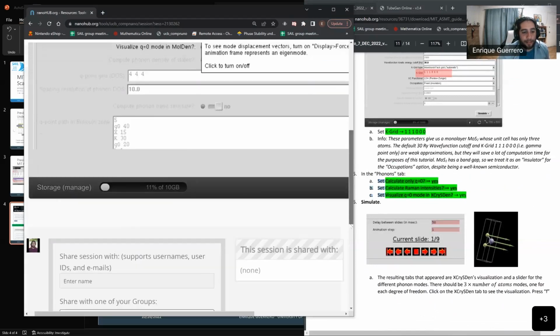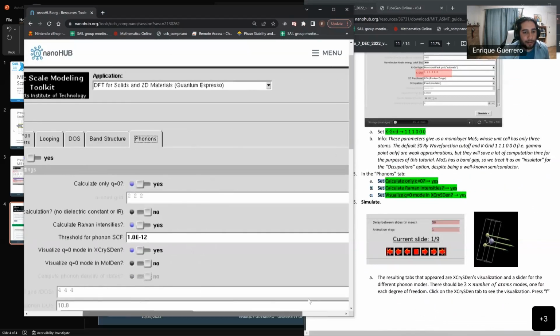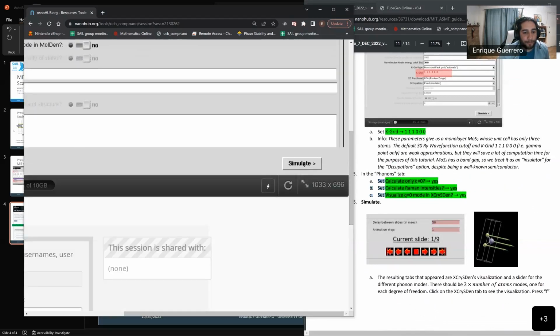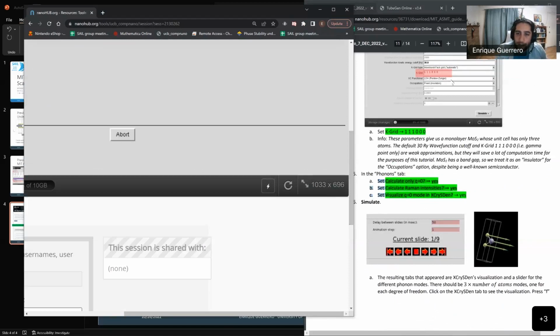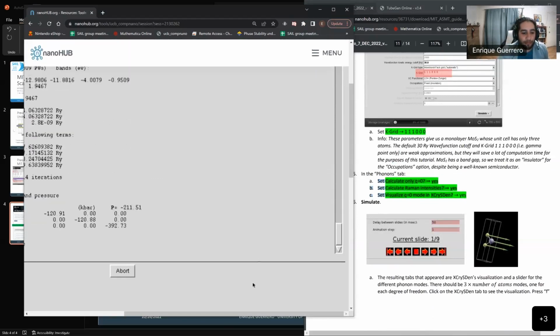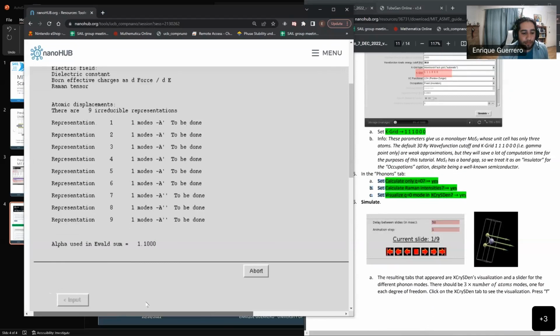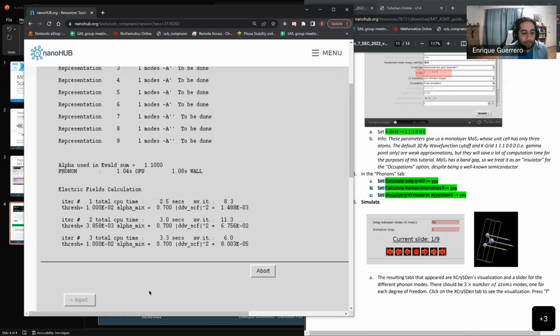And now we're going to simulate, and this should take less than a minute. Okay. Are there any other questions? Any recent questions, maybe, as this is simulating? One question: is this useful to manipulate perovskite? I don't know if I'm saying that right.